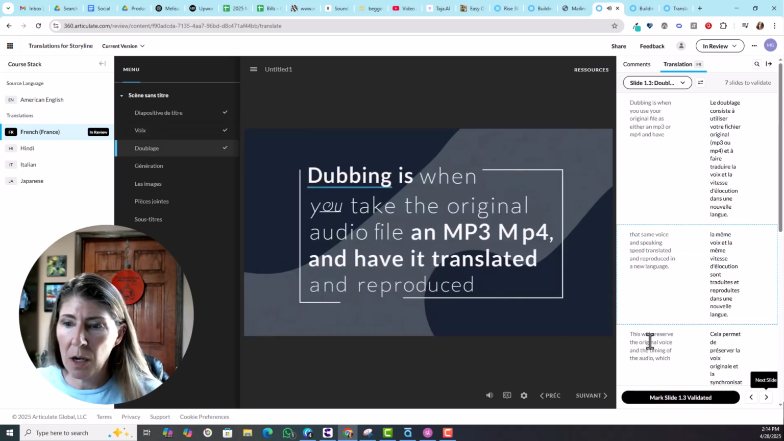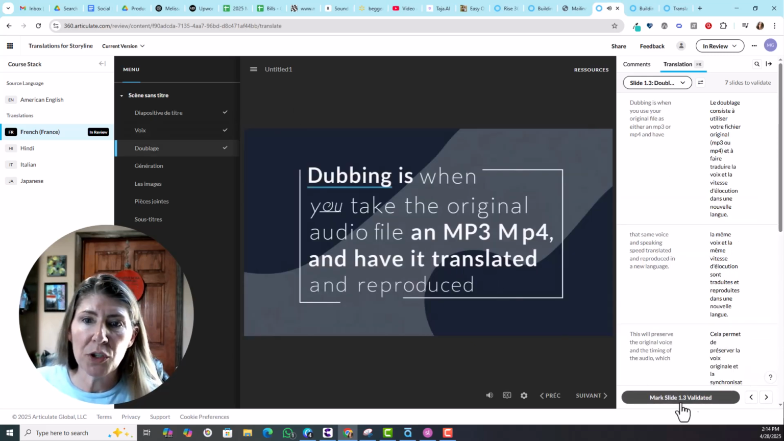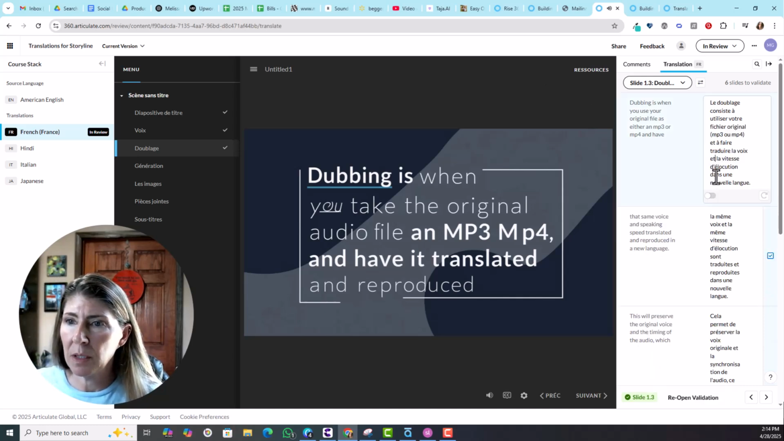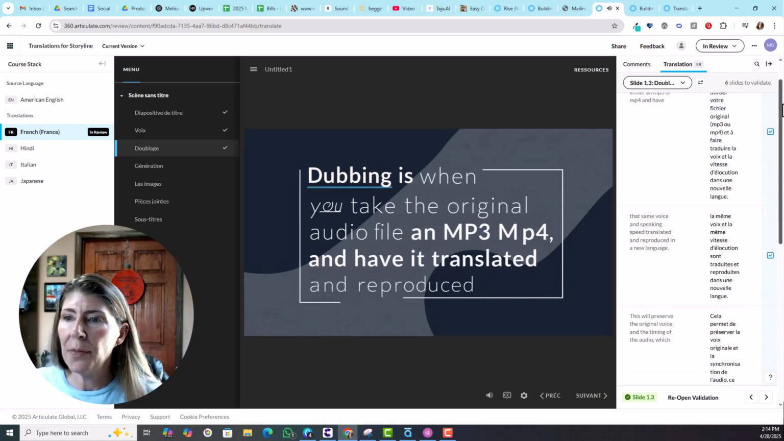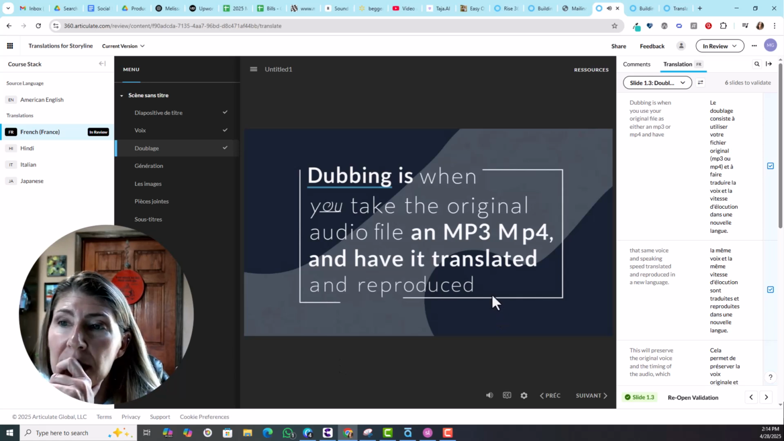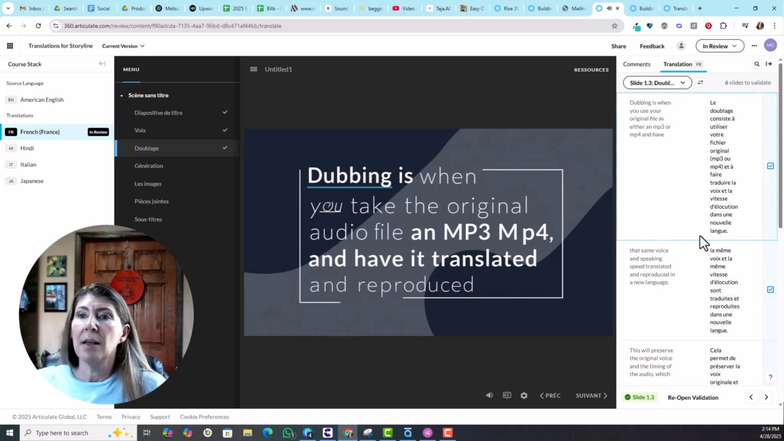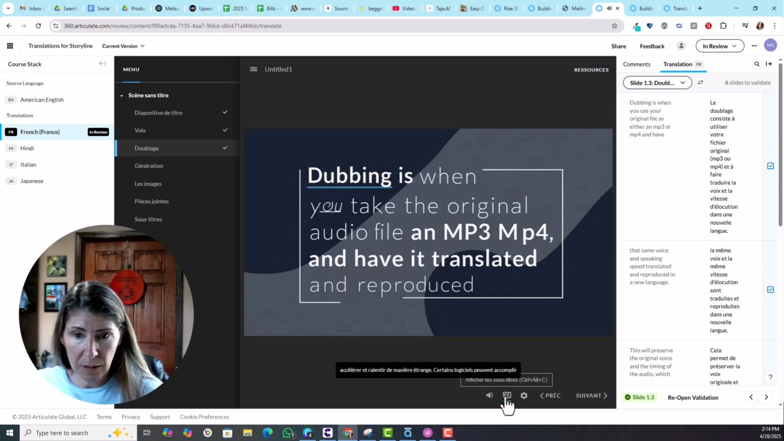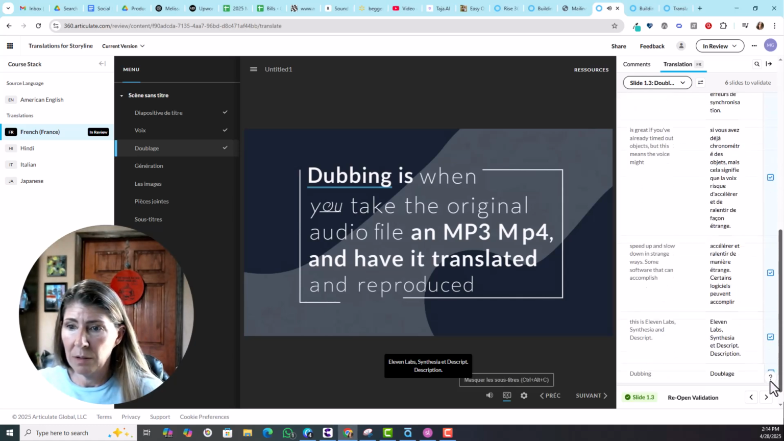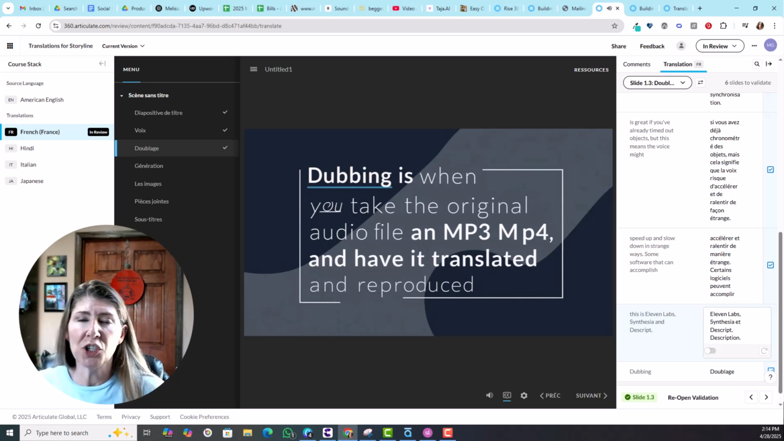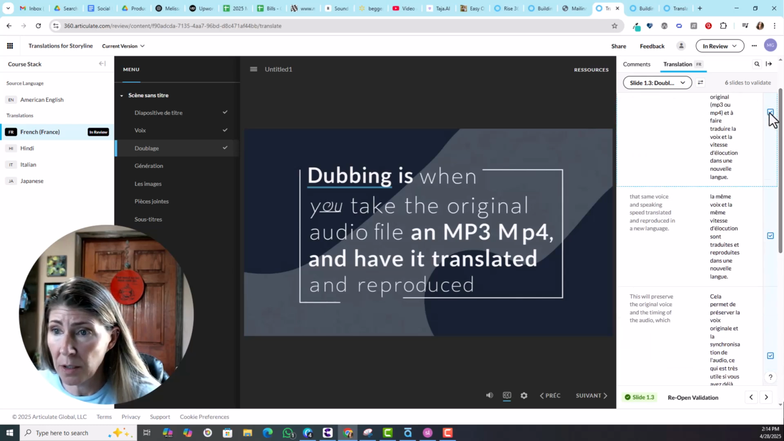Go to the next one. Dubbing is when you use your original file, either an MP3 or MP4, and have that same voice and speaking speed translated and reproduced in a new language. Now this will preserve the original voice and the timing of the audio, which is great if you've already timed out the objects, but this means the voice might speed up and slow down in strange ways. Some software that can accomplish this is ElevenLabs, Synthesia, and Descript. So that's why there's so much text on ones that there's not that much text. You're also getting the subtitles in there.